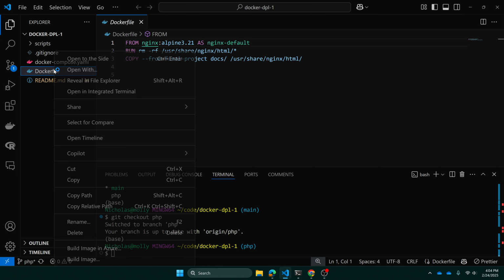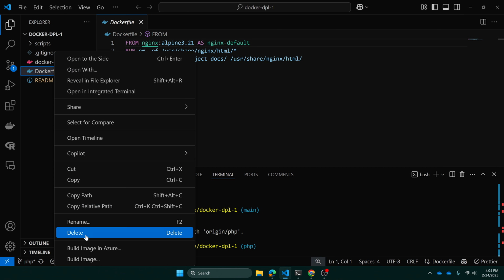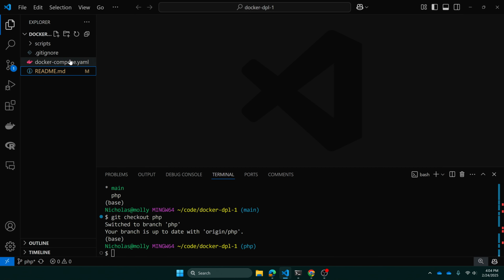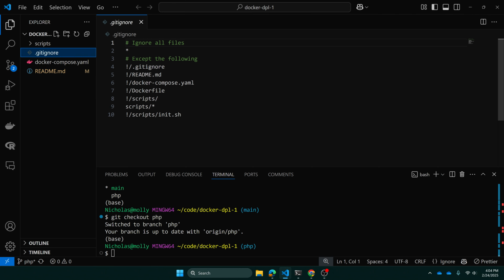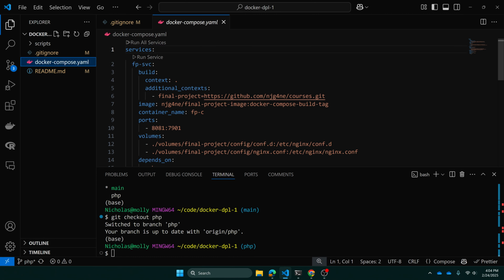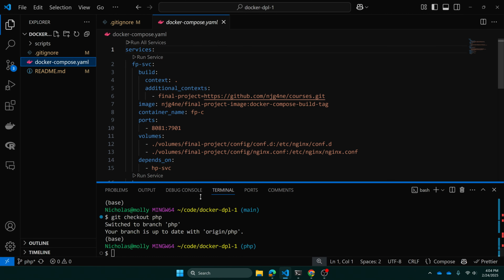I know for a fact I'm not going to need a custom Docker image to be built, so I'm going to delete the Dockerfile. I also probably would not need that to be unignored in the gitignore. And now I can work on my Docker Compose services.